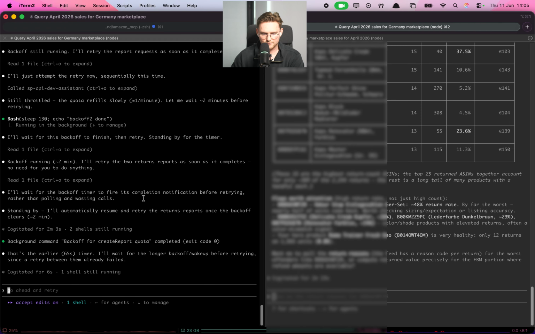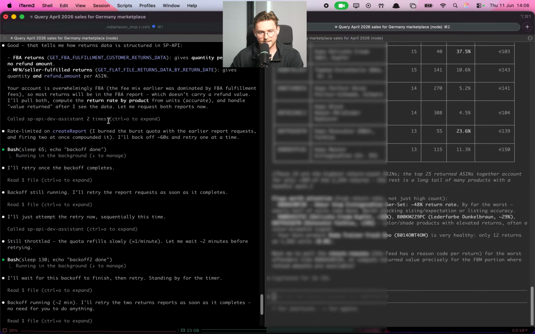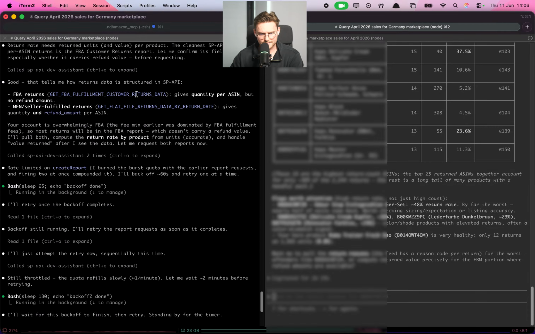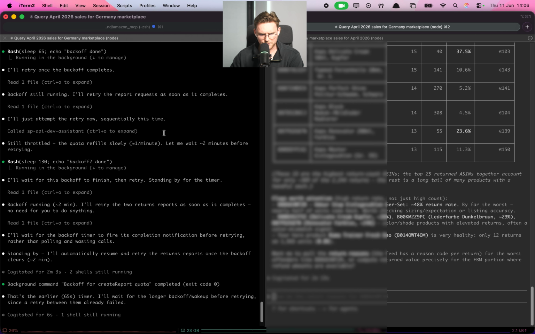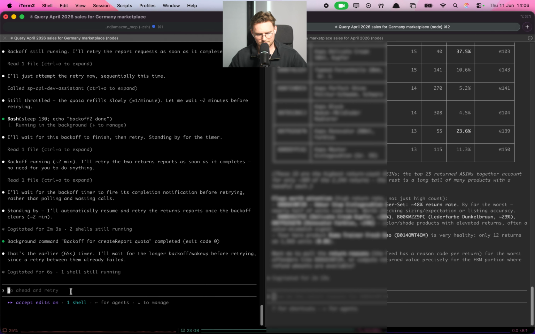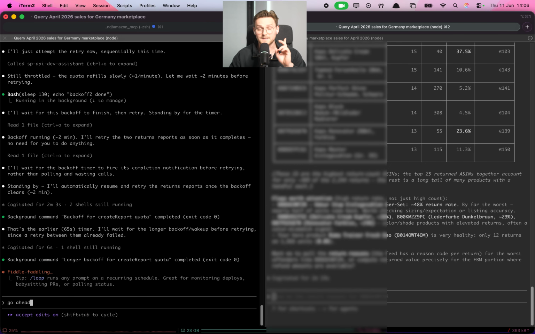That's good. And when it comes to the Amazon SP-API, it seems like we have a problem. I mean, it tries to get the data from the reports, and we hit the quota limit from the SP-API, and we are stuck. And to be fair, it might take 5 minutes, or it may take 15 minutes, depending on how much data it really needs from how many reports. Seems like here it wants to get the FBA returns and the fulfilled returns, and then probably combine those two together. Oh yeah, one shell still running. Okay, I'll just say go ahead and retry and let me know. Okay, it started doing something.